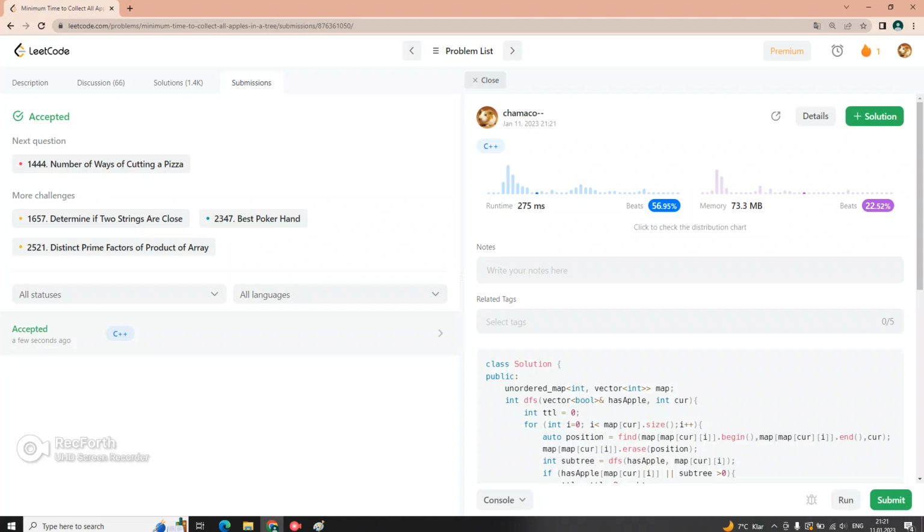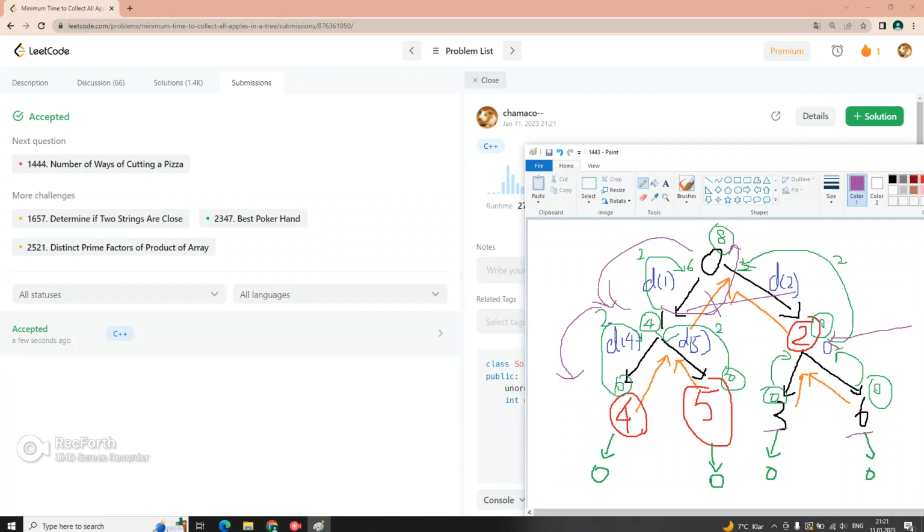Great. So as you can see, this solution is not the optimal solution, but it's pretty efficient because we are only going through the whole tree once.